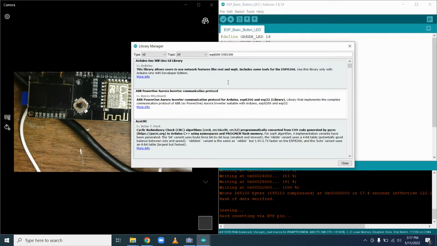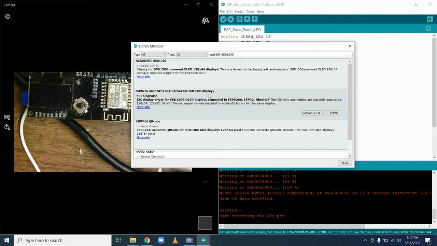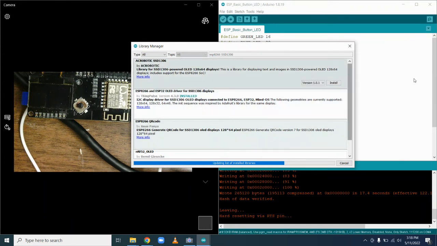So we're going to scroll down looking for, aha, there we go. ESP8266 and ESP32 OLED driver for SSD1306 displays. I'm going to click install. This will take one moment for it to do its thing.